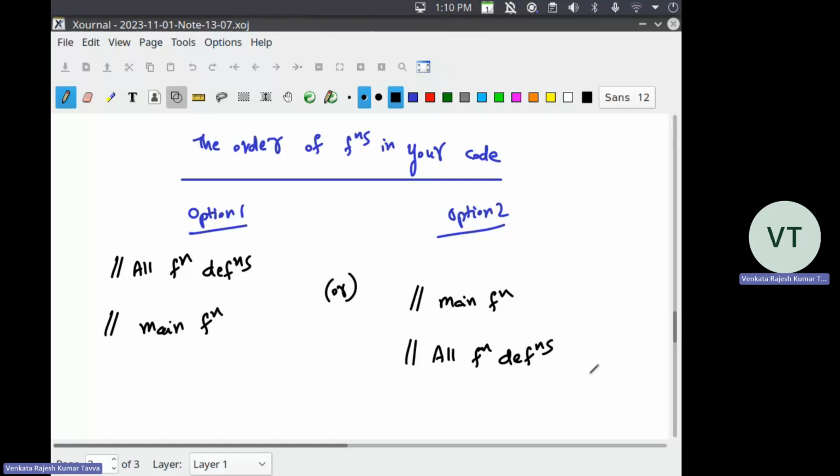If you want to define it before the main function, well and good, then you need not declare separately. Definition anyway involves declaration. But if you want to define after the main function, then you should at least declare before the main function, so that you're telling the computer, I'm going to define it later, but I'm going to use such and such function with such and such name, input data types and output data type. So in this case you give all function declarations before the main function, and then you can give function definitions later.